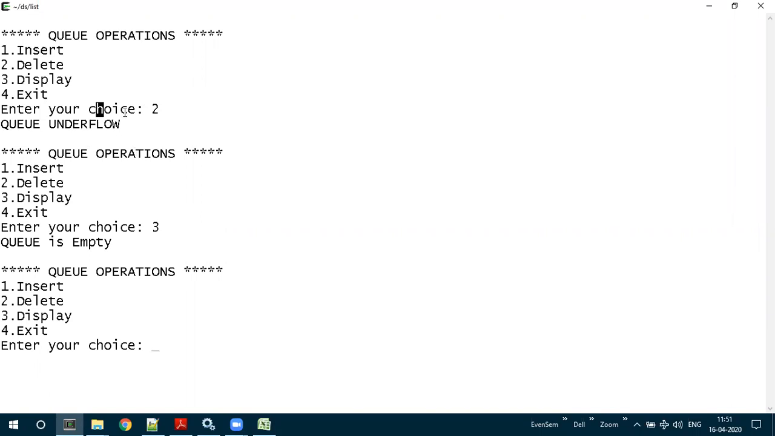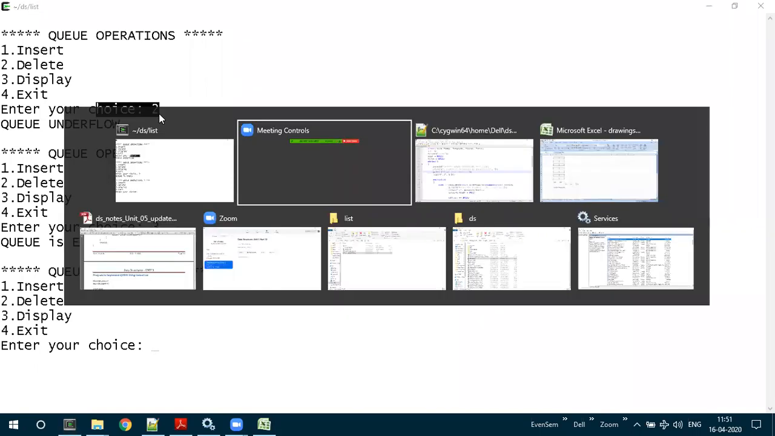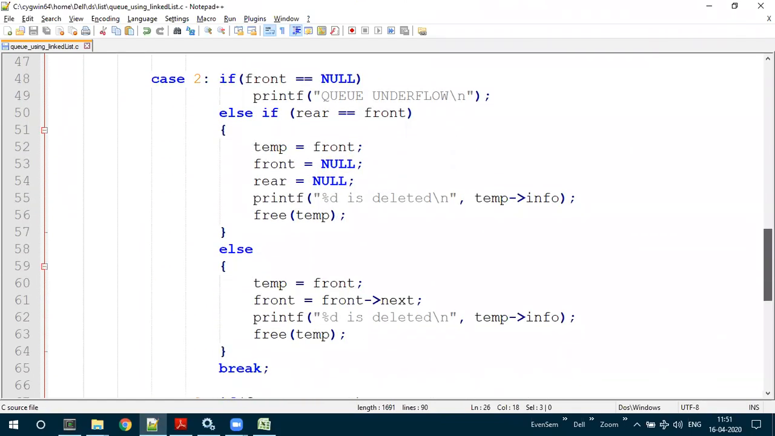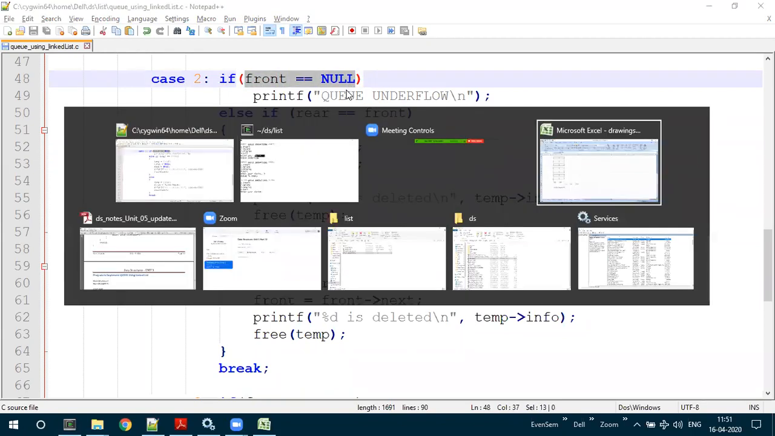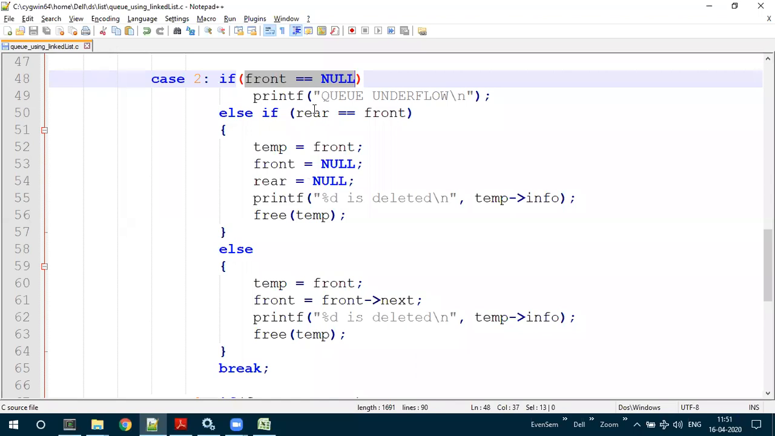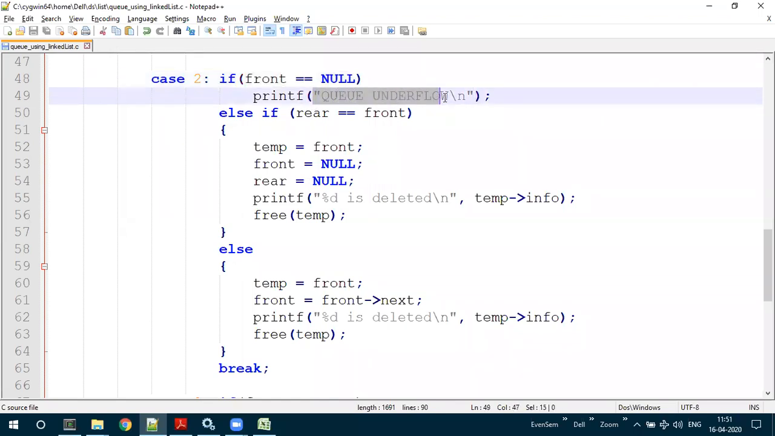When I choose option 2, what happens in the program? It enters the switch case, where the switch takes the case value as 2, so it comes over here. What is the first statement? If front is equal to NULL. Let us check the value of front. Front has the value NULL, so the condition becomes true and it will print the queue underflow message.